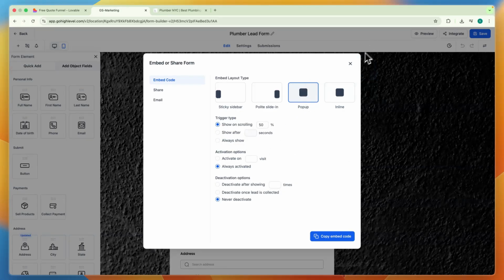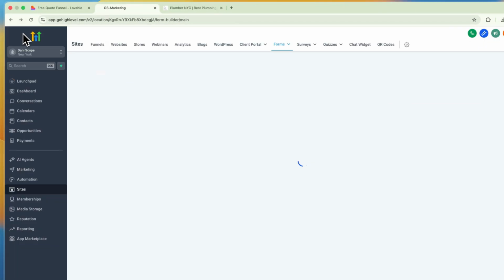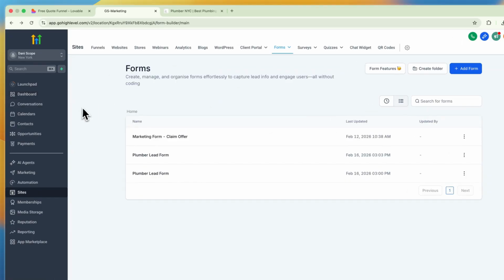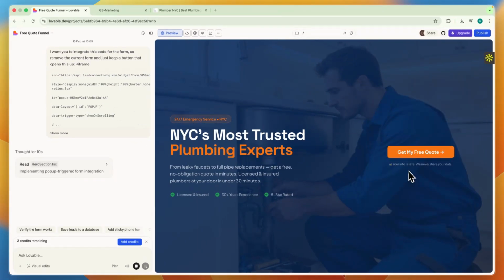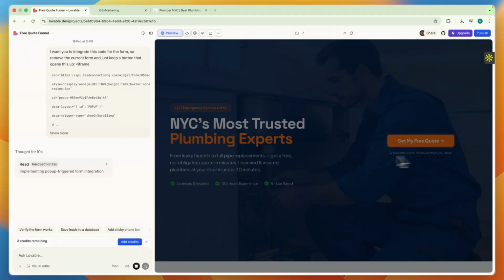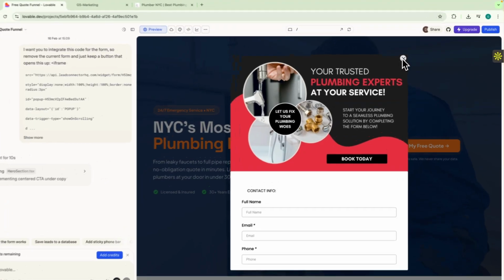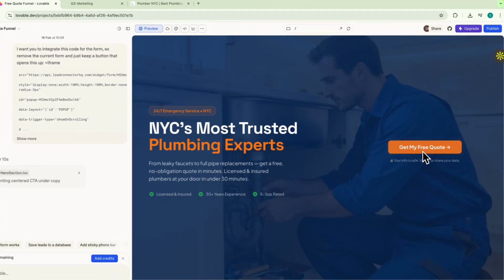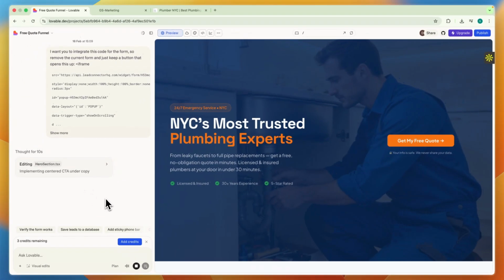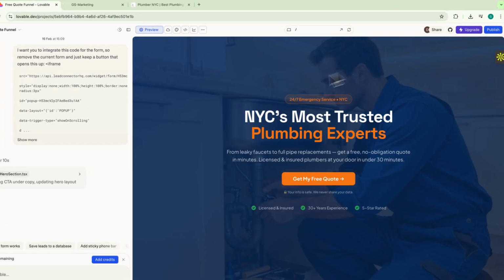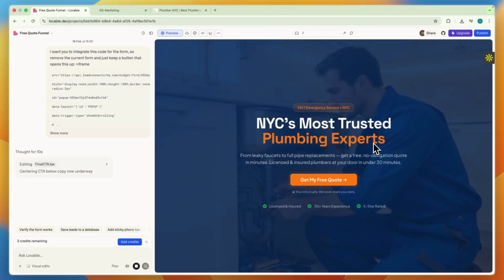Now I'll show you that this actually works, and that if I submit the form, I will be entered into the GoHighLevel account. So it does look a little bit less clean right now, so I could make some small changes. But right here we can see I actually have the form here, and if I click get my free quote, it should then open the form when it's done. So it actually cleaned it up itself already, so it already looks a lot better than it did before.